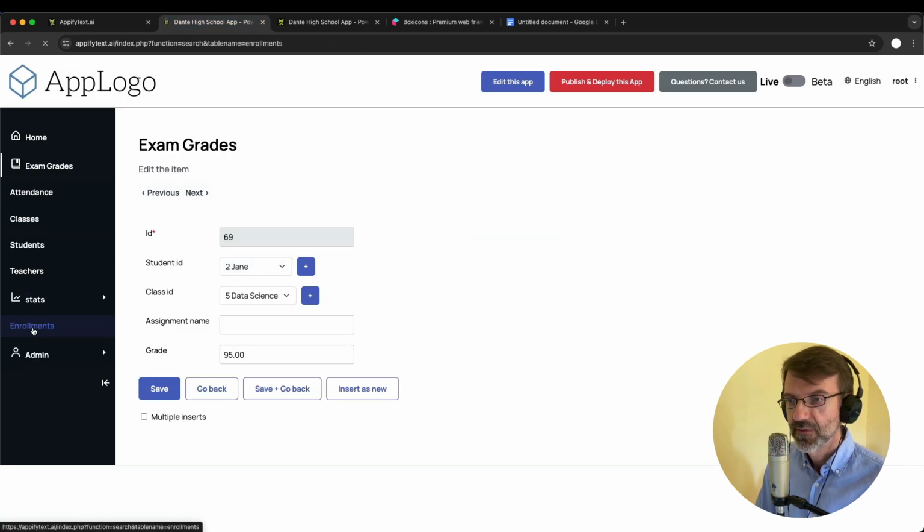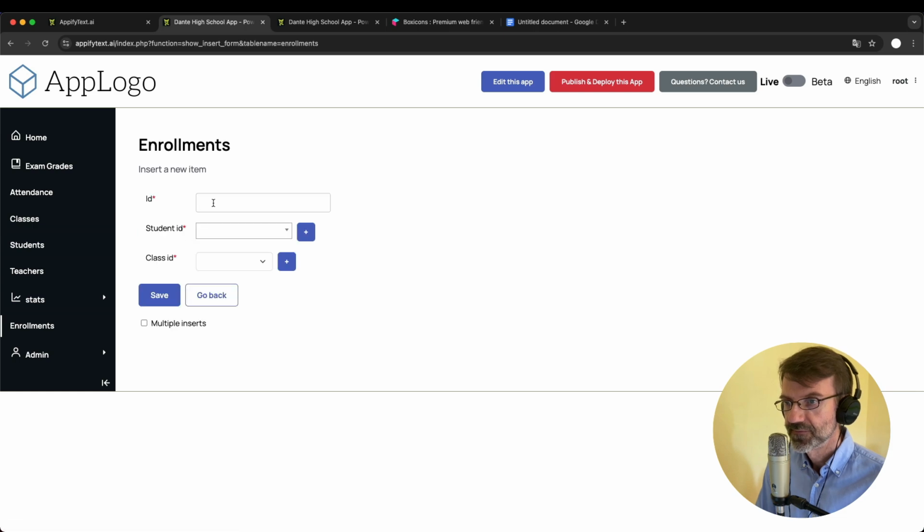Okay, so enrollments, create new. That's one thing we have to fix here. Well, let me fix it right now. So when we enter a new enrollment record, we should, according to this form, set the ID of the enrollment. But this ID is auto increment. It's an ID field that AppifyText adds automatically, and we don't need and we don't want to set the value manually.